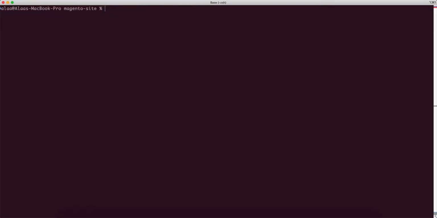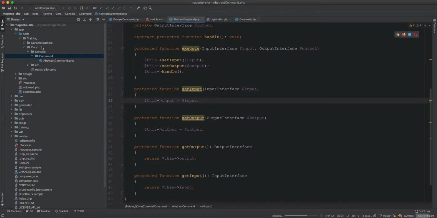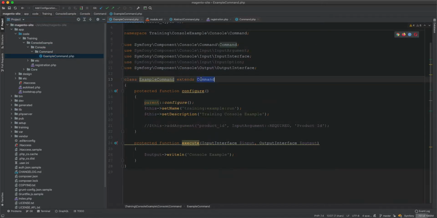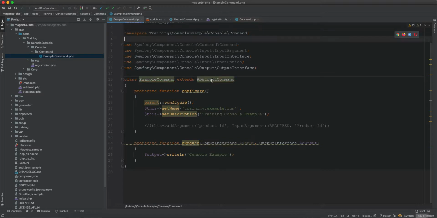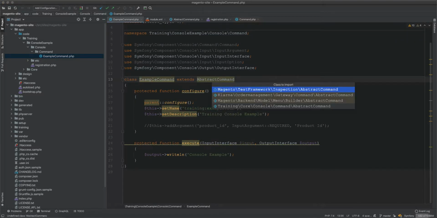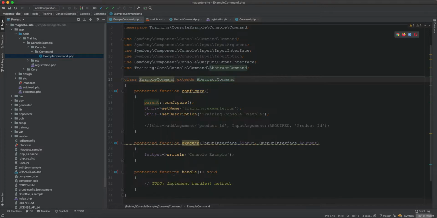Now we just run the setup upgrade. The setup upgrade is done. Now we go to the console example and extend the abstract command, not this one, the abstract command from training core, and we need to implement a method because there's an abstract method, and this is the method, and then we just copy it here and paste it here.